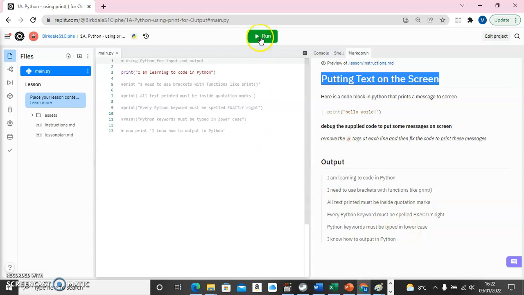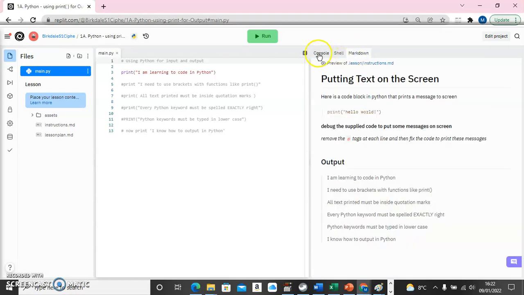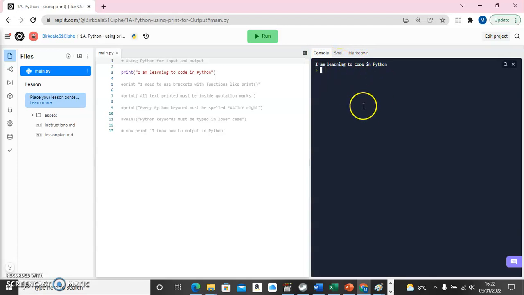At the top of my screen, I have a run button. If I click on run, two things will happen. First of all, this program will run, and then the output will show in the console tab. So I've moved from Markdown to console, and this is where I see the output of my program. It is running the main.py program, so this is the program that's being run here, and it's produced the output I am learning to code in Python.